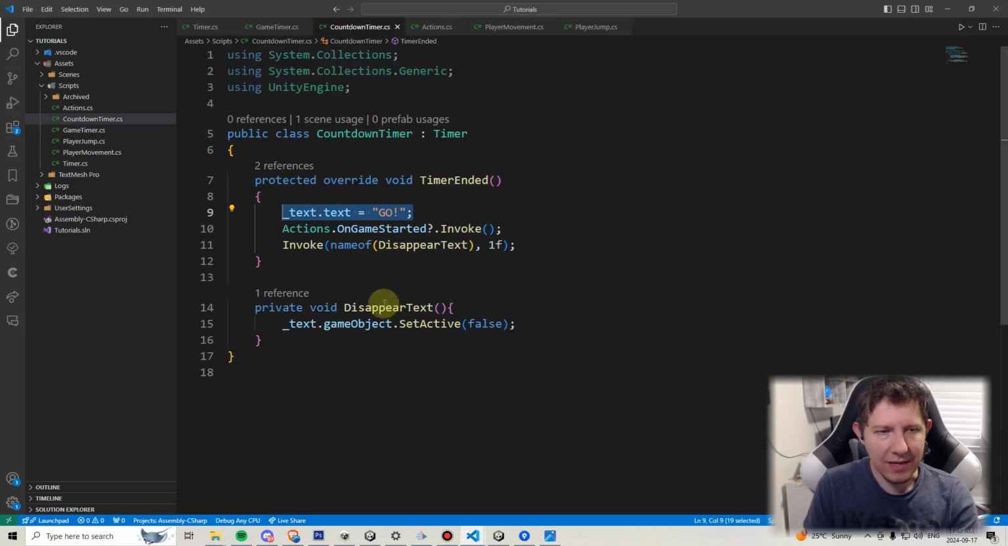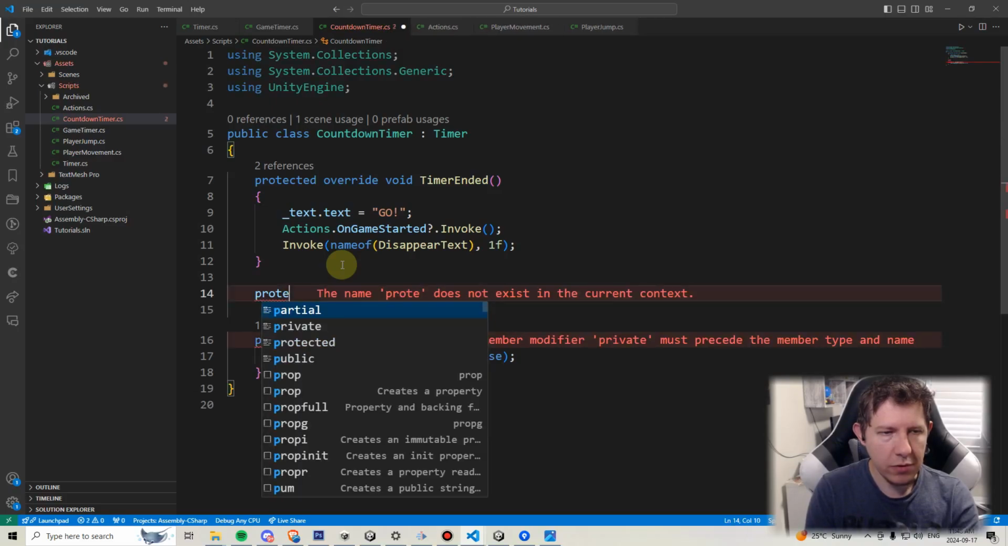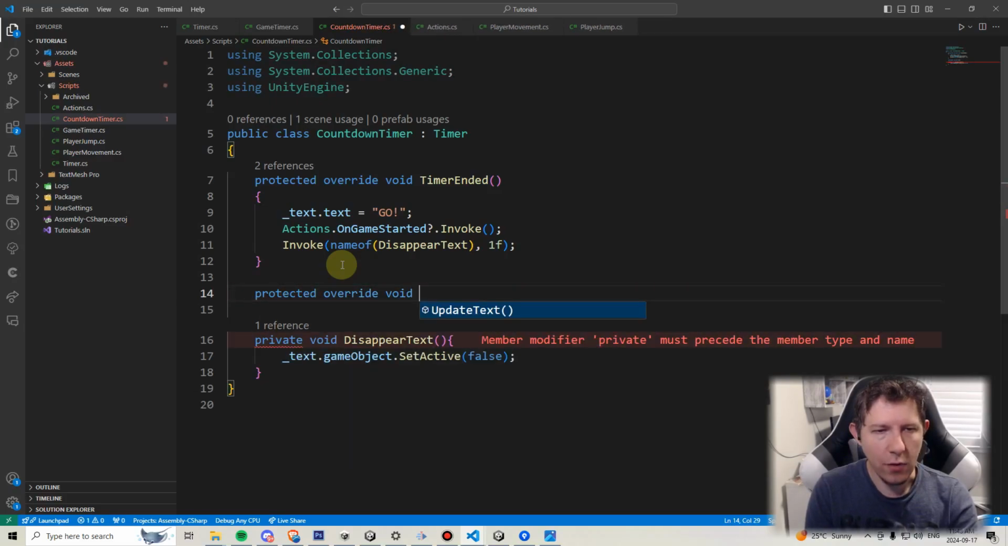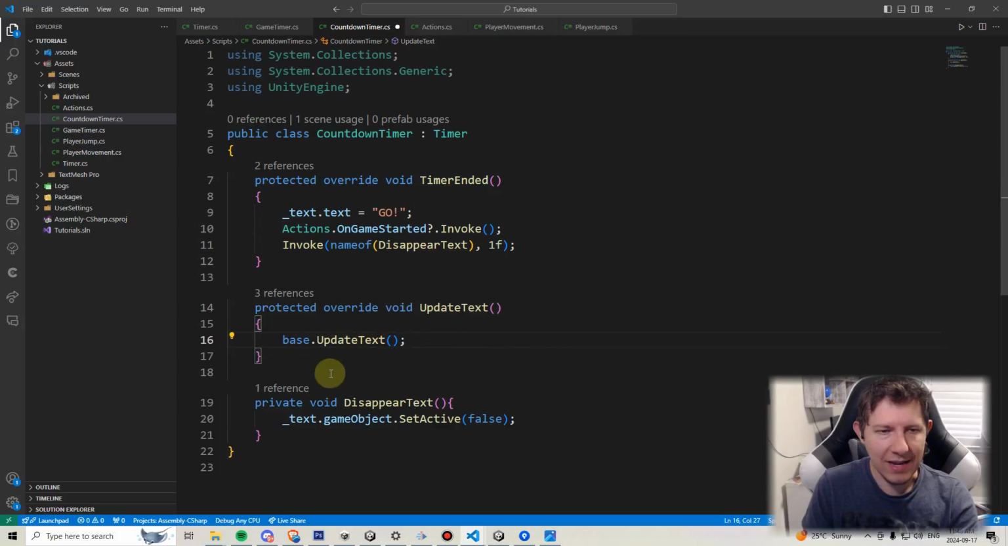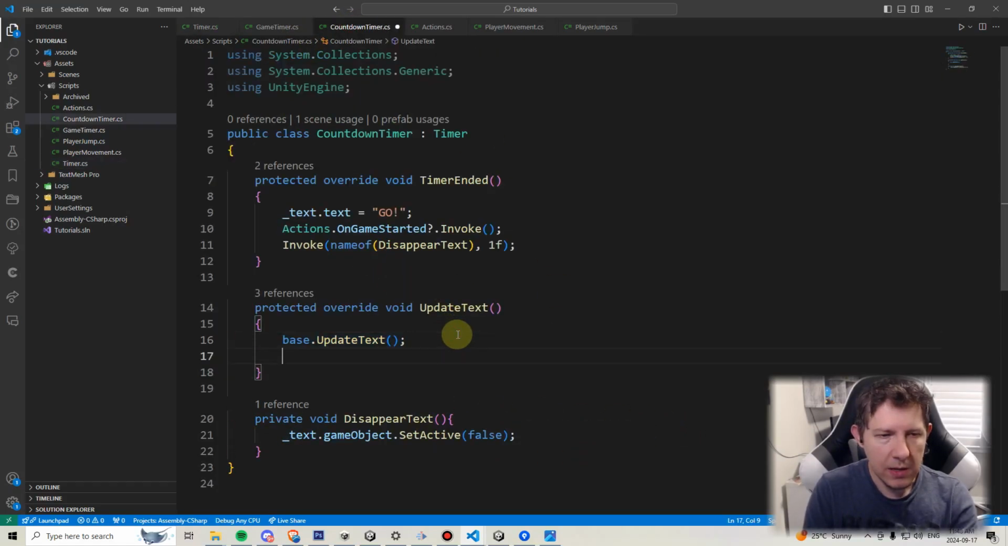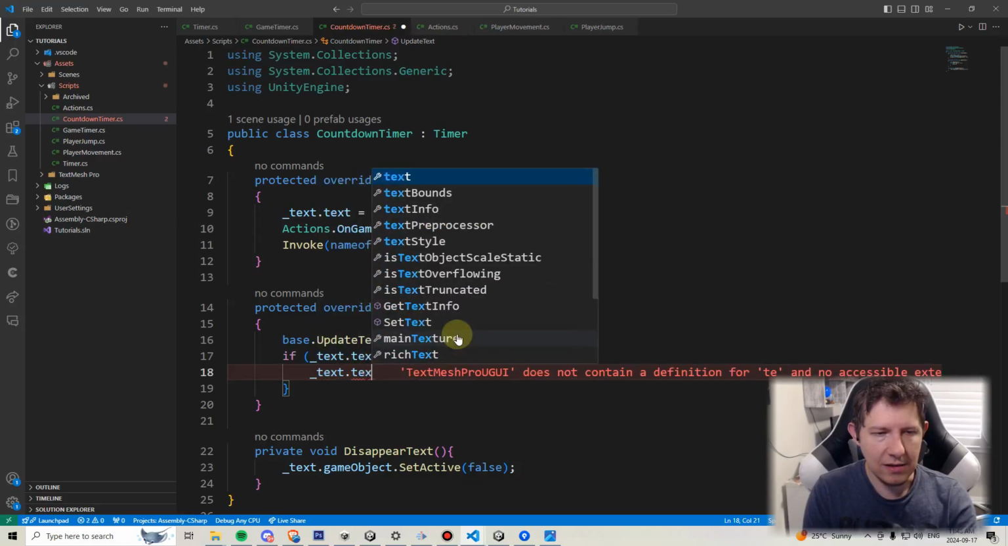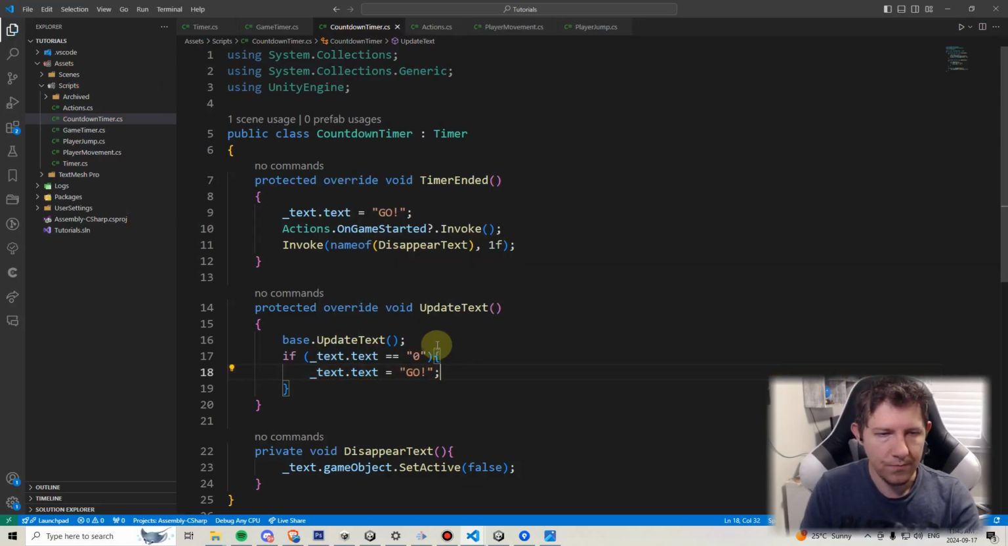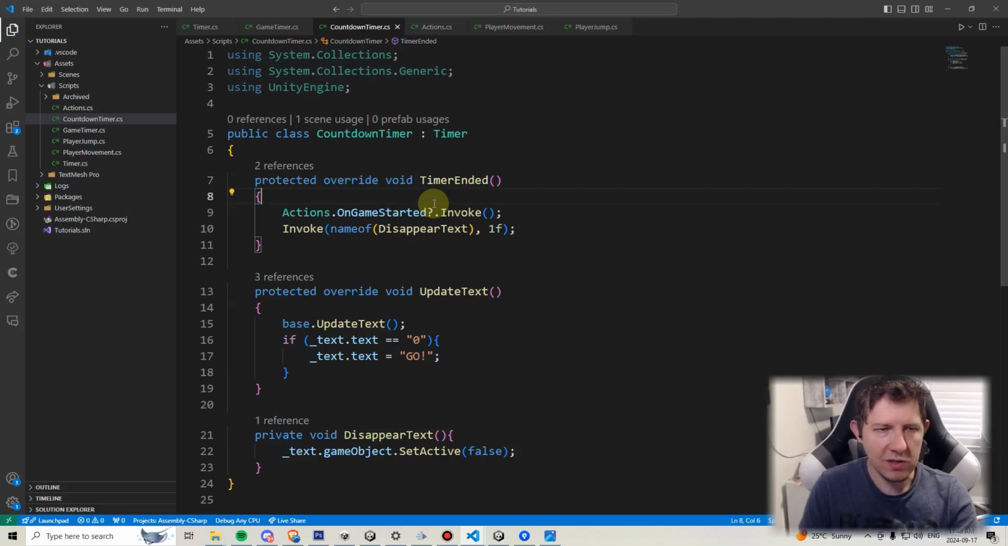So if we go back to the countdown timer, we can now say protected override void, and it pops up immediately saying UpdateText. And now it's using the base keyword, which basically just says to implement whatever logic is in the parent class. So basically do this line first and then do whatever custom logic we want to add. So in here, I'm going to say if text.text equals 0, we are just going to say text.text equals go. And we can delete that from over here because it's not doing anything.